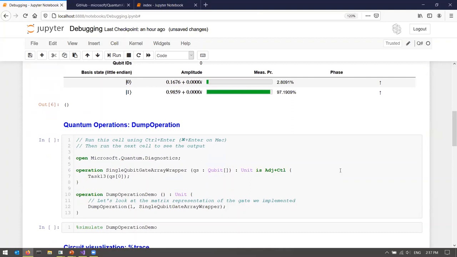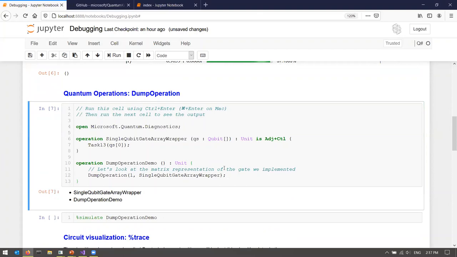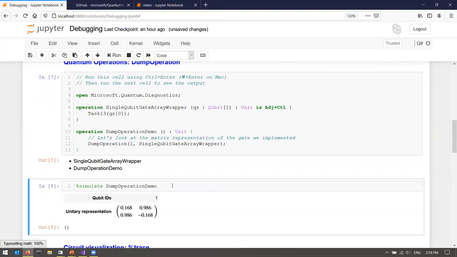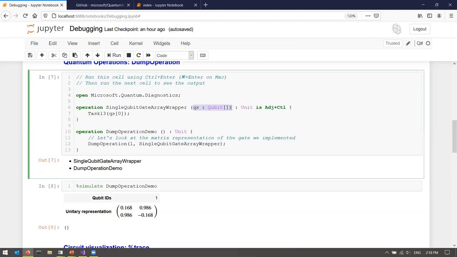The next thing I want to show you is dump operation. When we talked about gates, we mentioned that this is something that allows us to see our operation as a matrix. This can be very convenient if you are trying to do some unitary synthesis, implementing a specific operation, or if you want to implement a gate that has specific impact on one of the basis states. Just all around useful operation. We are doing it in a somewhat roundabout manner. We define a wrapper for it that takes an array of qubits and applies the single qubit operation on it to the first of them.